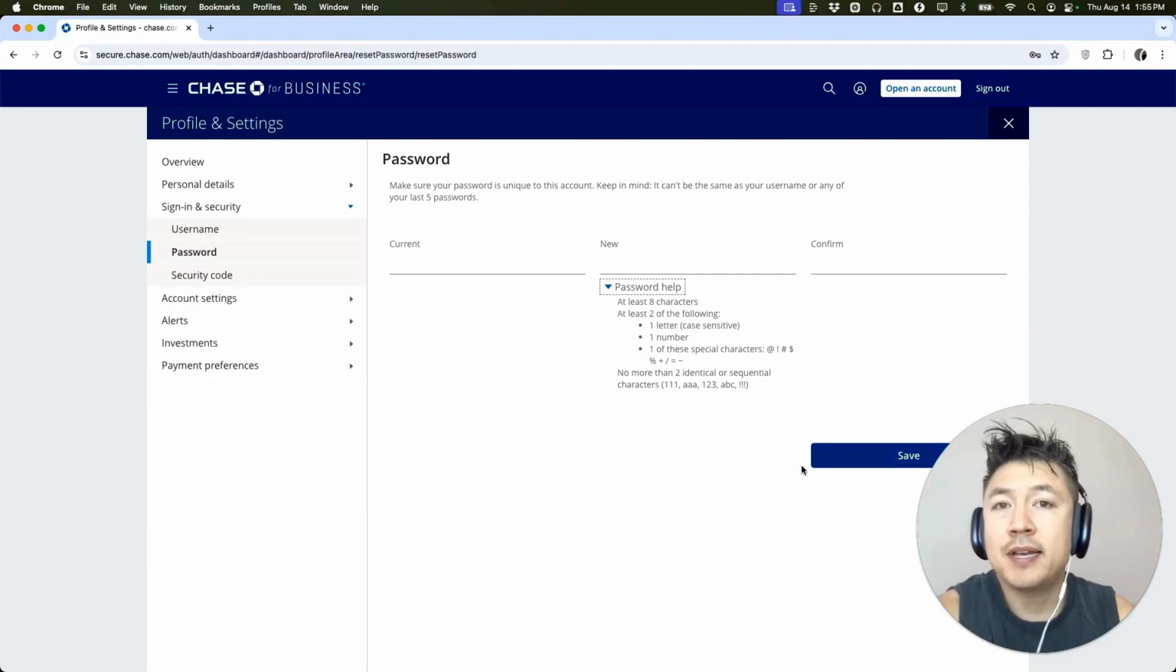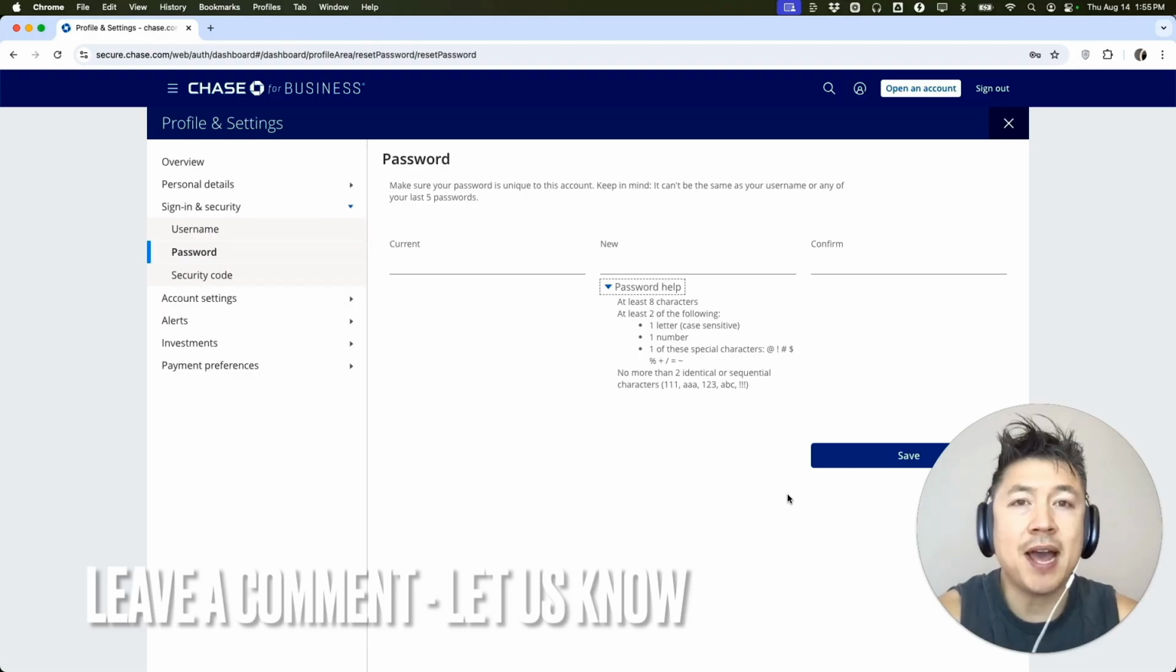So there you have it, guys. If you're wondering how to change or update your Chase banking password, that's the easiest way I know how to do it. If you know an easier way, be sure to leave a comment below. Let the rest of us know how you did it.